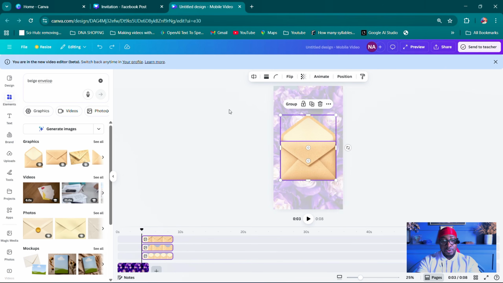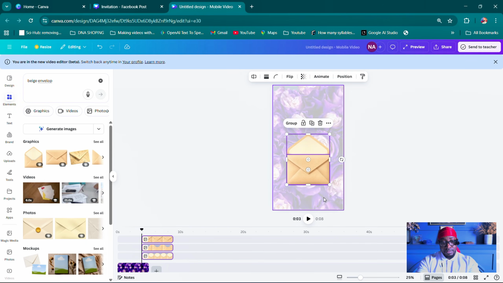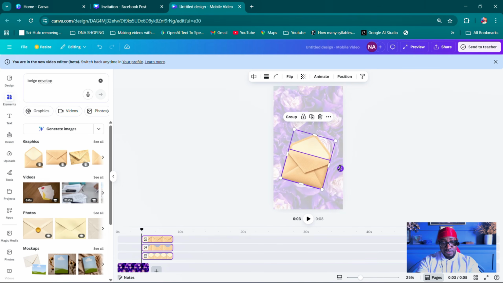Now we're going to proceed to take this entire thing and reduce the size. Then bring it to the middle and rotate it to the angle that we want. Here, I'm going to try and get it at 12 degrees. Yes, so 12 degrees. We're good with this.